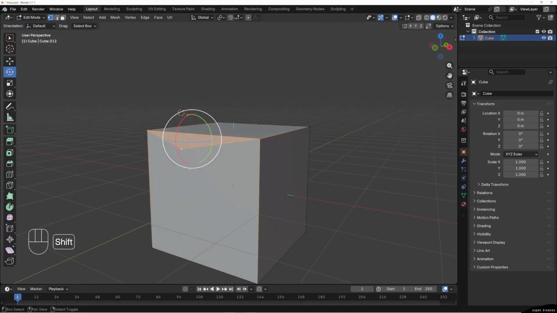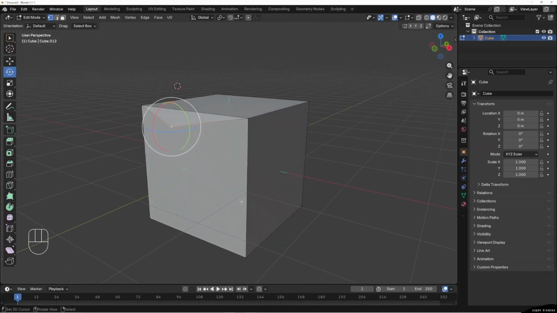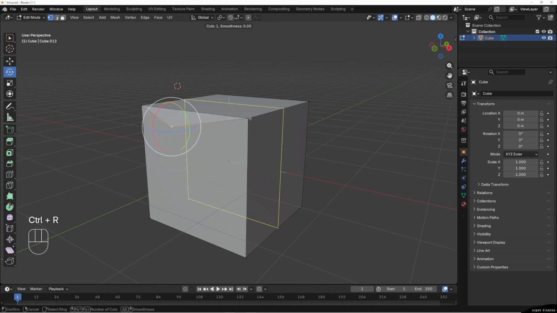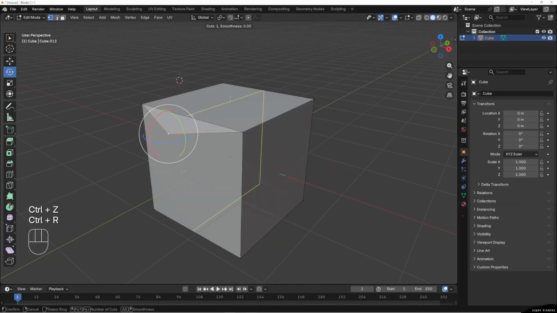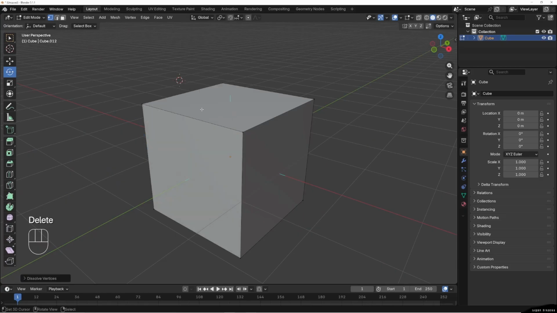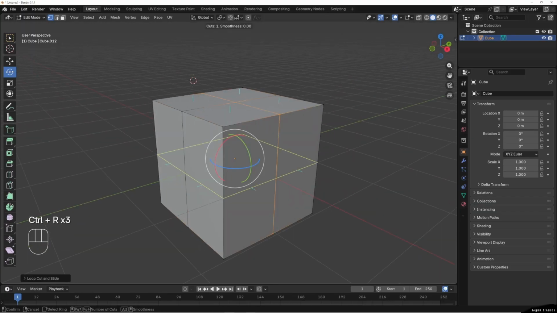All right, so we still have an n-gon problem here. One of the issues is if we do Control R, we can do what's called a loop cut. You can see right here, this cut goes all the way around. But I can't do it here because the geometry is all wonky. If this was not here, let's see, dissolve vertex, clean that up. We can do this all day long.